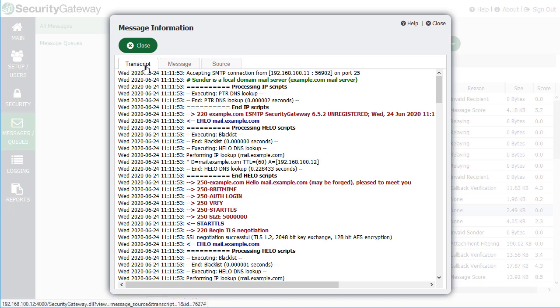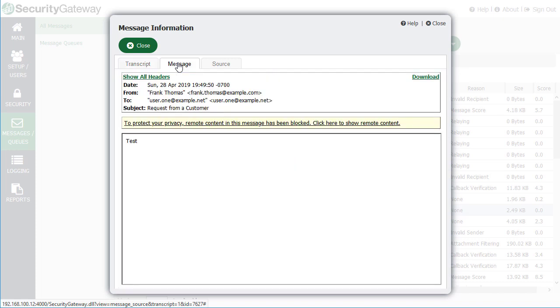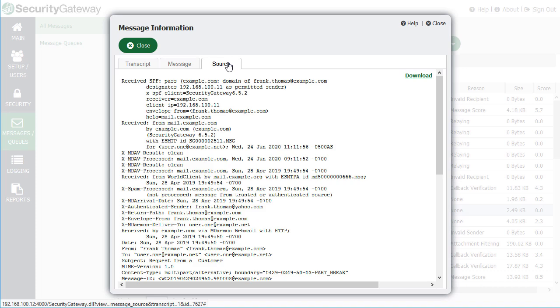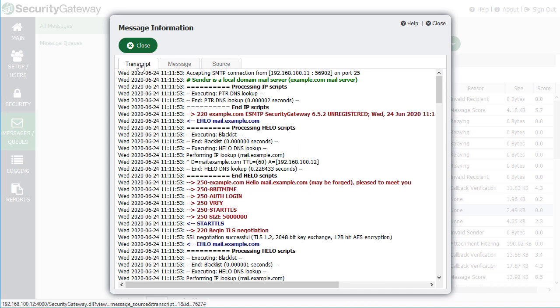And I can click on a message, I can review it, and I'll see these tabs here across the top. I've got a message transcript showing the delivery commands from server-to-server communications. I've got a tab here for the message content and a tab here for the message source. So those data retention settings that we were talking about on that previous screen apply to this information here.